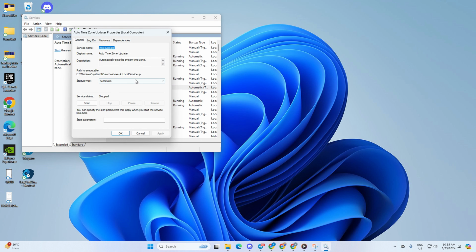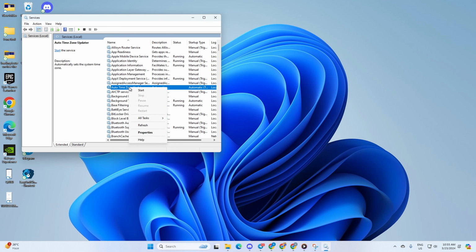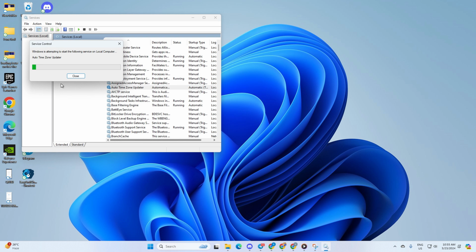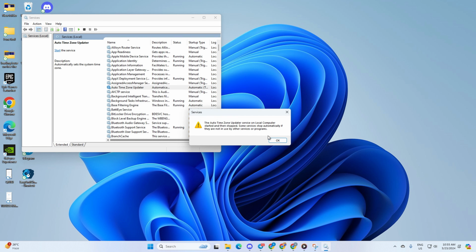Now change the startup type to Automatic. Next, click on Apply and then on OK. Now right-click on it and select Start from the menu. And Set Time Zone Automatically should start working.